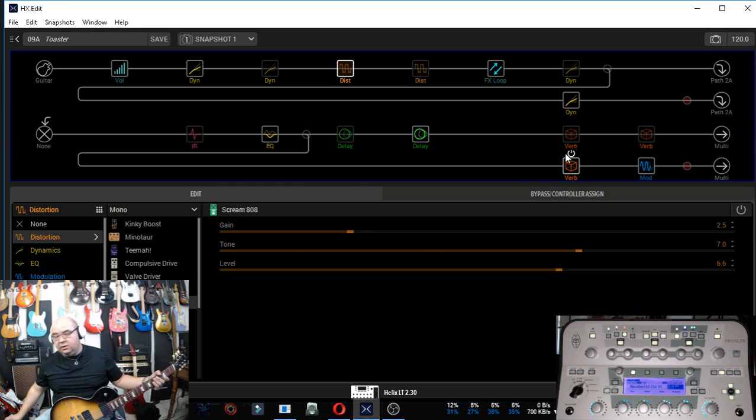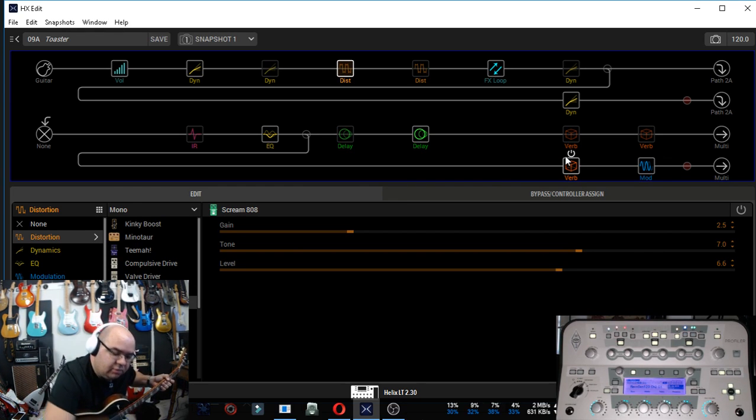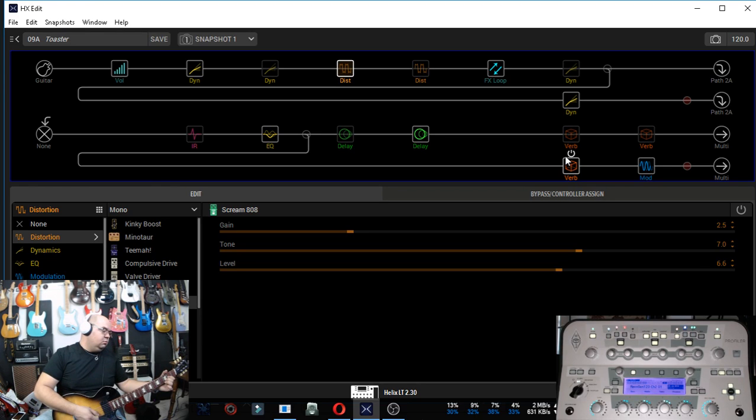Let's hear what this sounds like in a jam track. So we'll turn the gain off. Having problems keeping this thing in tune. The strings are so old.